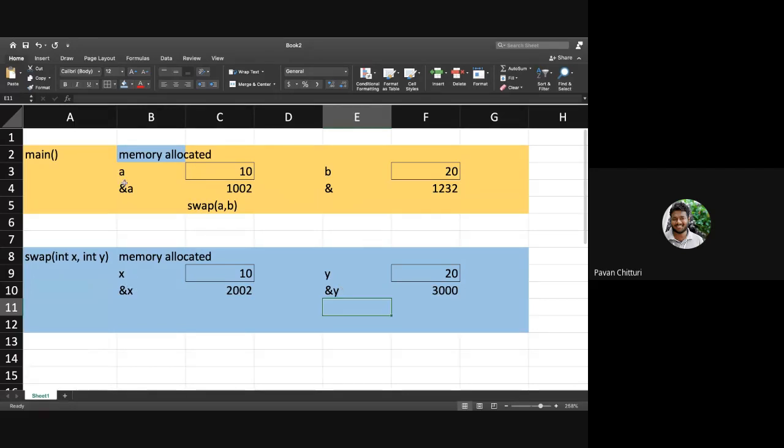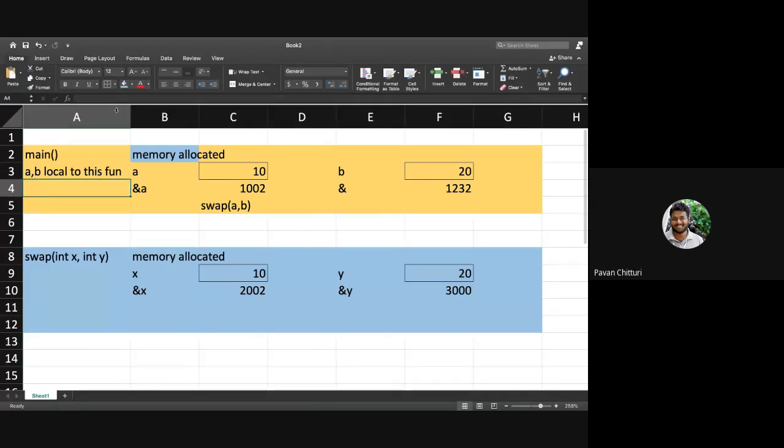Okay. So now I have A and B, which are local to this function. X comma Y are local to swap, and A and B are local to main. I cannot access A and B in this function, and I cannot access X and Y in the other function.